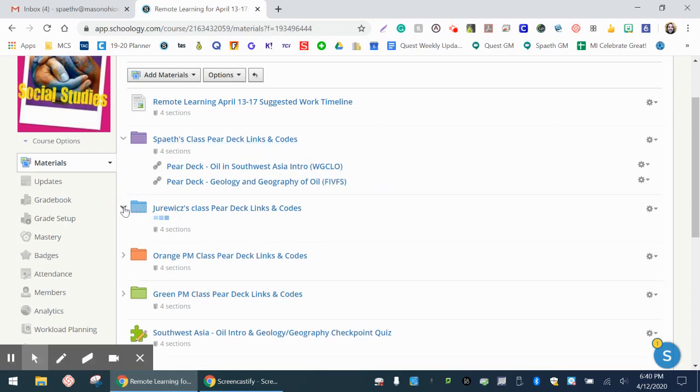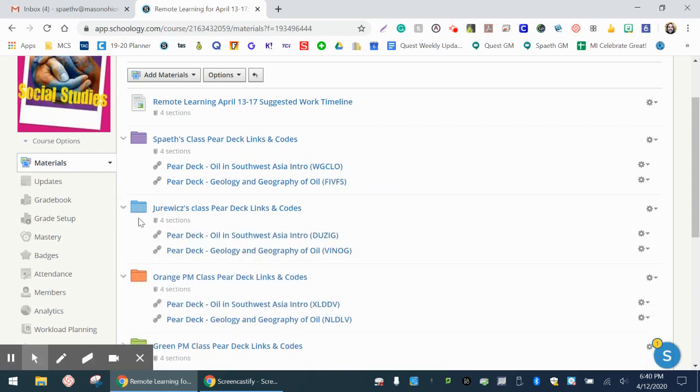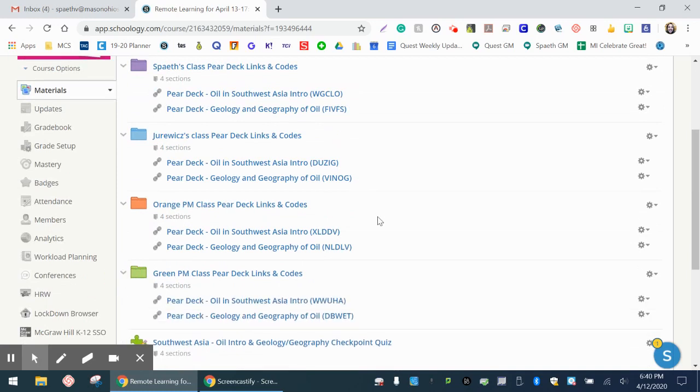So every single class has these links. You have different passcodes because every class has their own individual session open up. So just please make sure you go right into the correct folder.